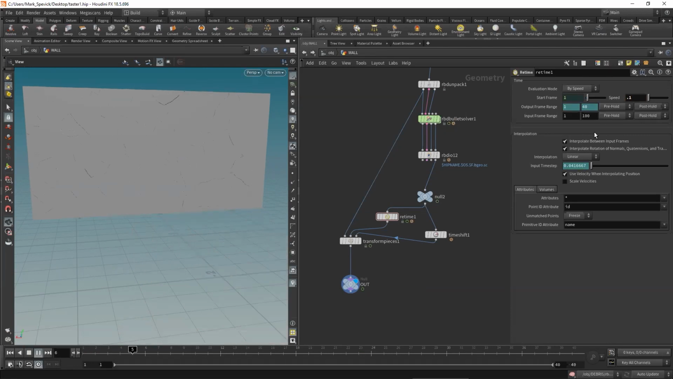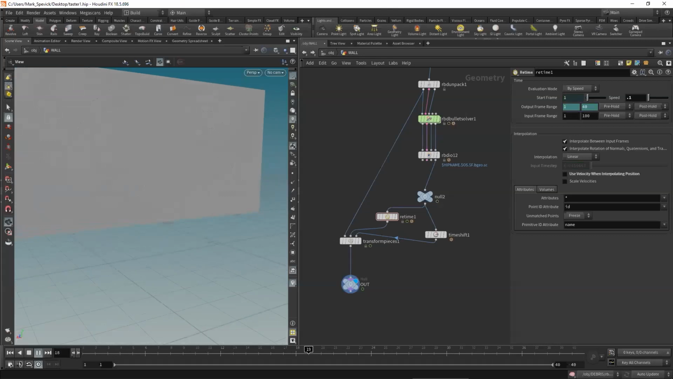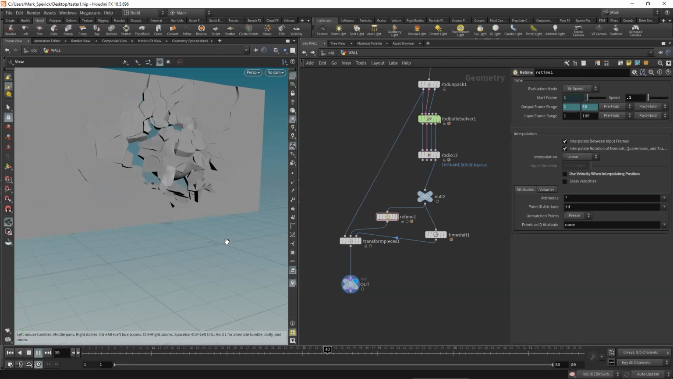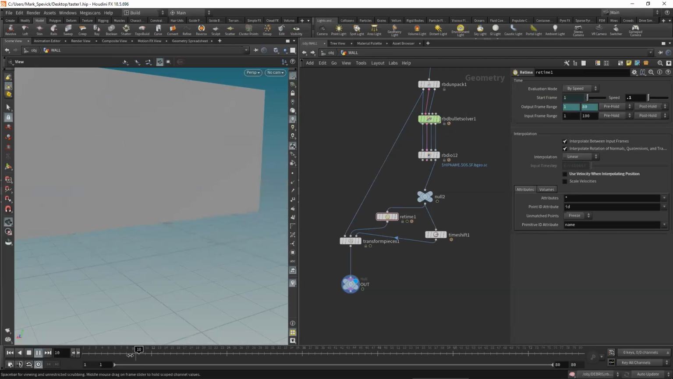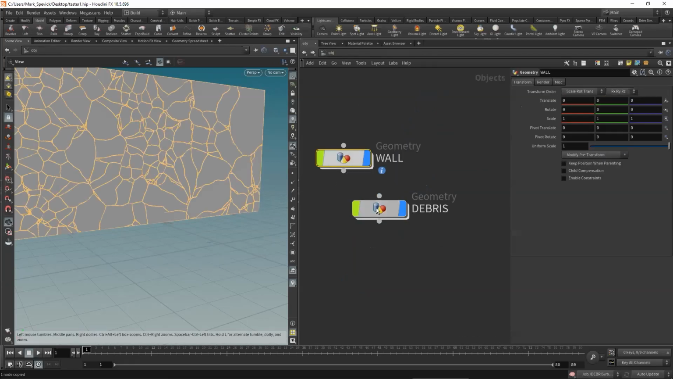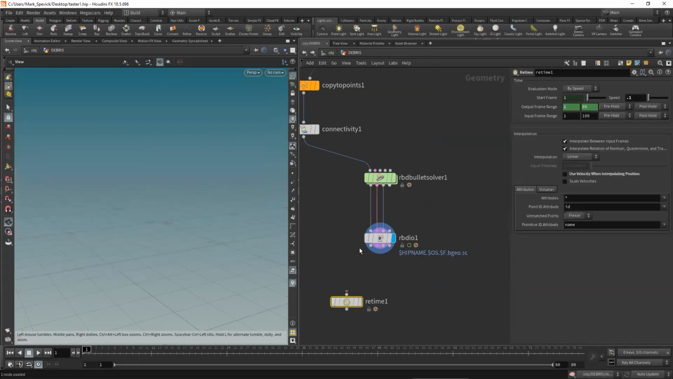So if I do 0.1, there's some artifacts because it's interpolating the point positions. Let's turn that off. There we go. So that's it in slow-mo. What do you think? Let's extend the frames to 80. That looks pretty cool, right? So let's try the retime on our debris. Same one, I copied and pasted it, so it's in slow-mo too.